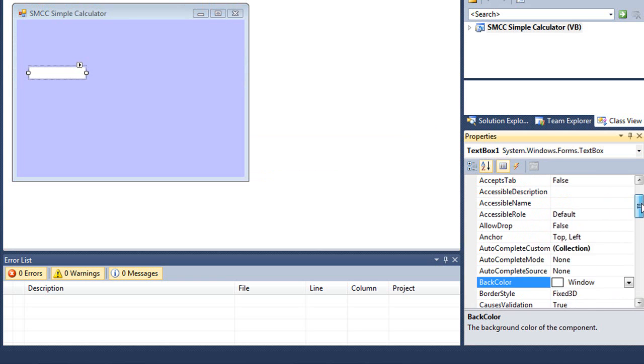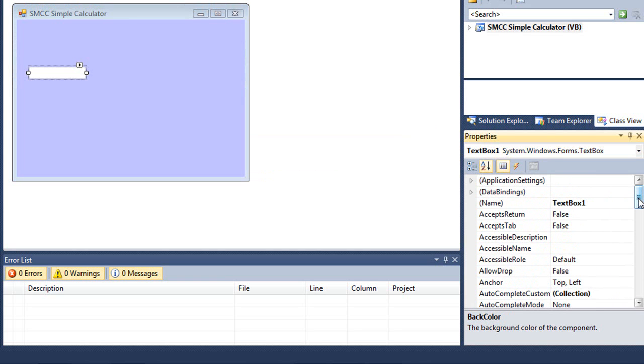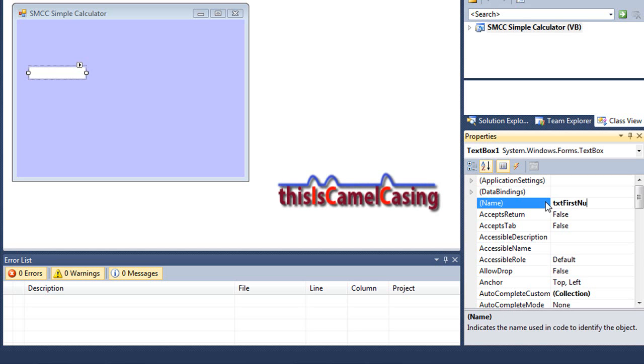The first thing I'm going to do with this text box is name it. By default, the text box has a name of textBox1. If we were to create another text box, it would be textBox2. And these names aren't very descriptive, and if we have a bunch of text boxes, it'd be hard to remember which text box is used for which purpose. So anything we're going to refer to in code, which we're going to do a bit later, should have a unique name that is meaningful. I'm going to name this text box txtFirstNum.